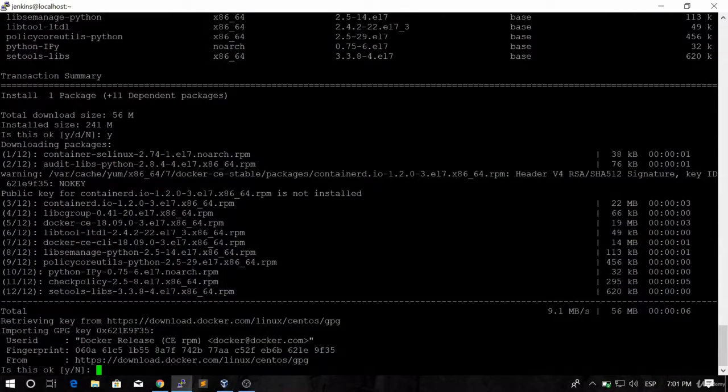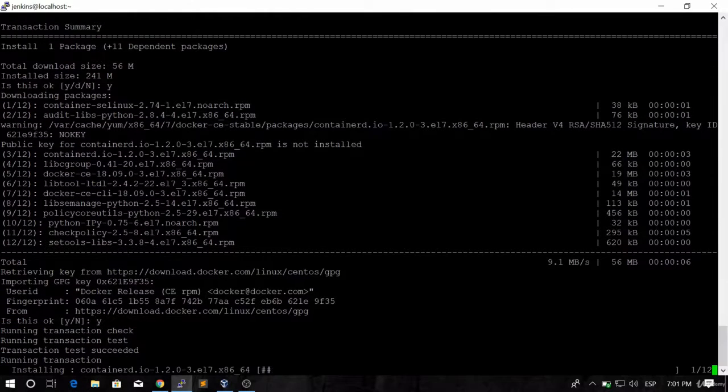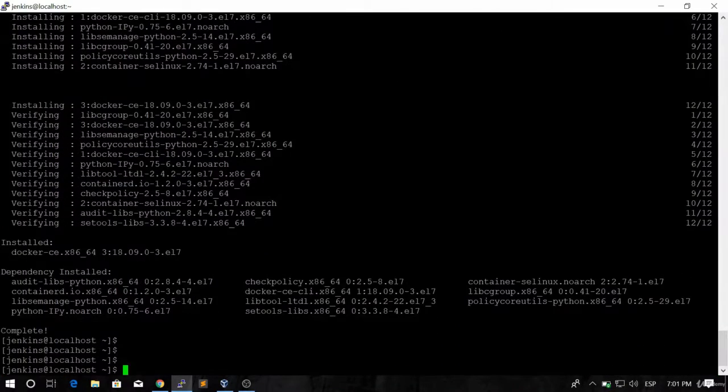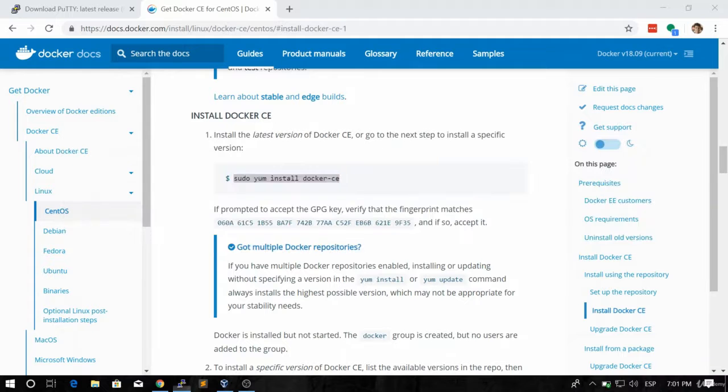It's going to ask for approval again, so you hit yes. And then we wait until this finishes. It may take some minutes, so don't worry if the screen gets stuck for some seconds. It's normal. Okay, as you can see here, the installation already finished and we are ready to go.